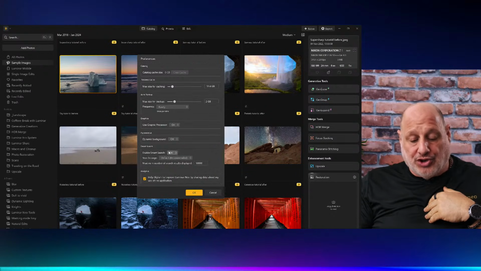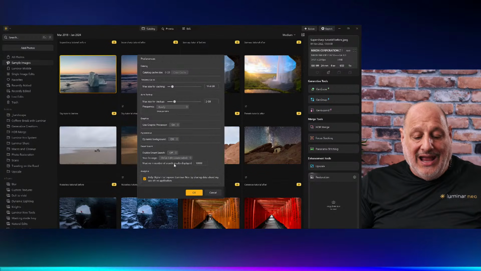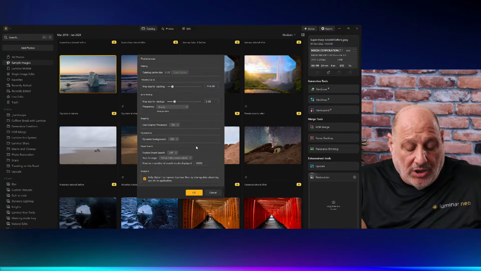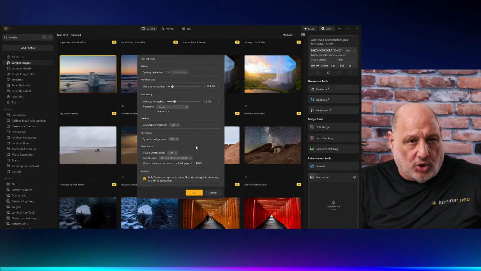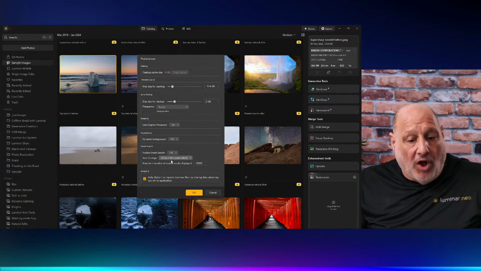Enable smart search. This was new with what the support team told me this morning. I'm going to turn mine off. I don't use it. I don't do smart search, so I'm going to leave it off. If you do a lot of searching, smart search, then do the default. They said 10,000 is pretty good.